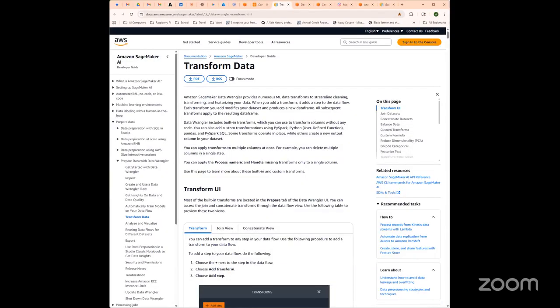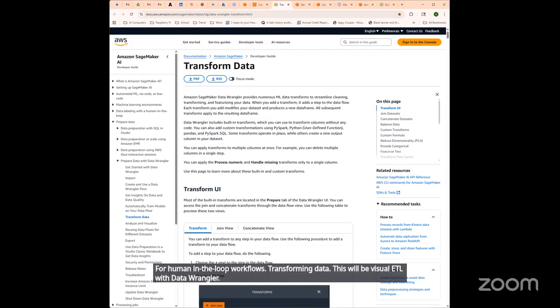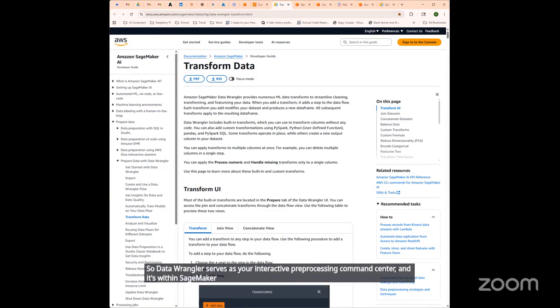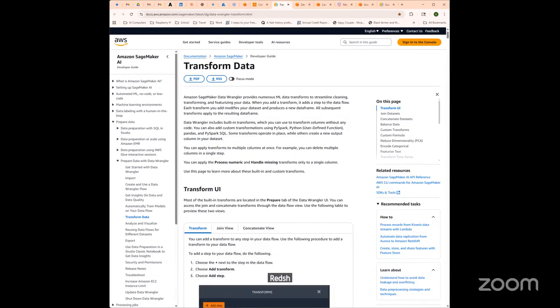Transforming data. This will be visual ETL with Data Wrangler. So Data Wrangler serves as your interactive pre-processing command center, and it's within SageMaker Studio. It connects to multiple data sources, including S3, Athena, Redshift, JDBC databases, and Feature Store, then provides visual tools to understand and transform your data.